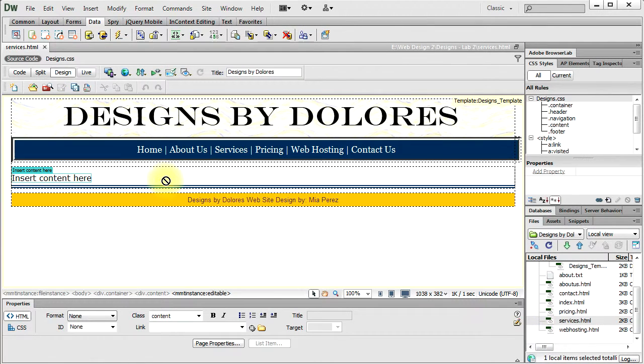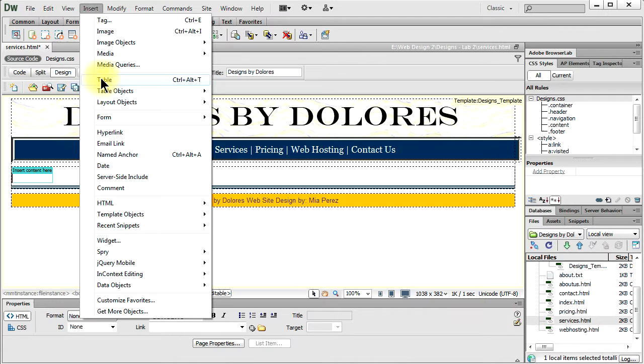Services.html currently has no content, so we are going to be adding a table. Where it says insert content here, you are going to backspace that generic placeholder text, and I'm going to insert a table according to the instructions on page 261 and 262. So you're going to go to Insert, find Table.